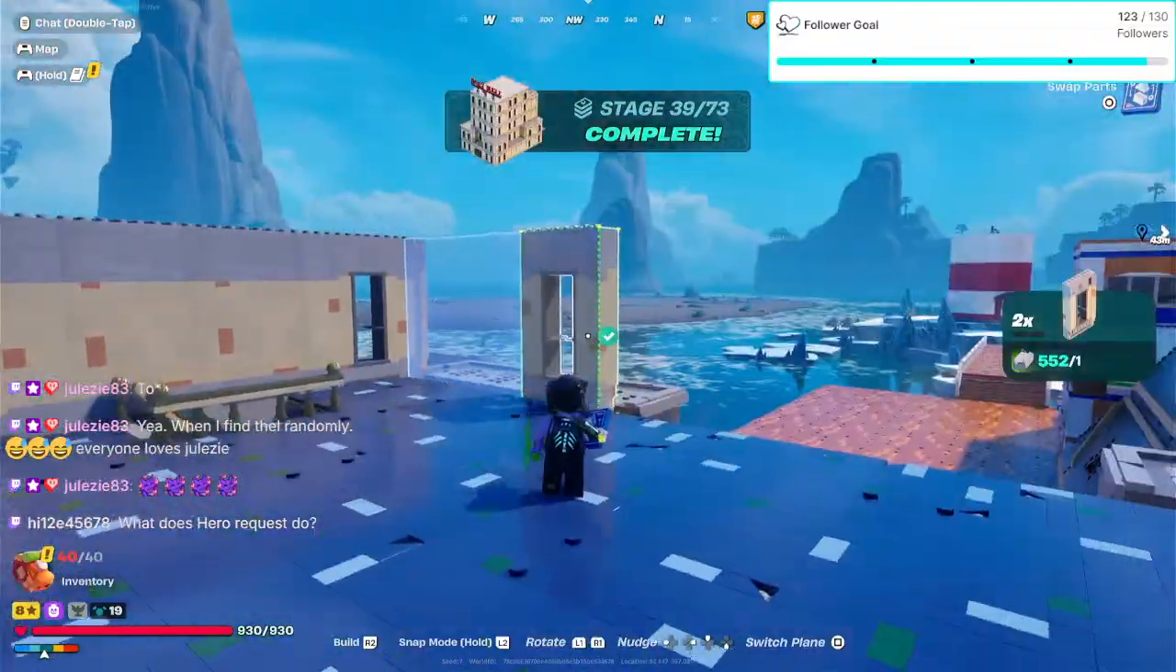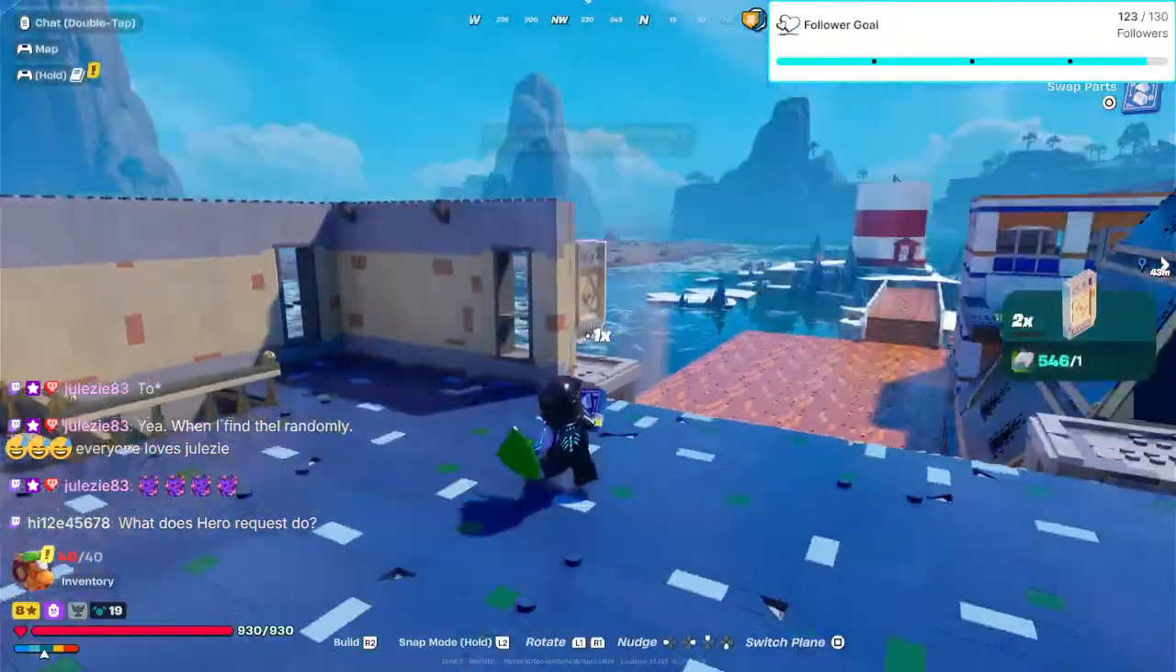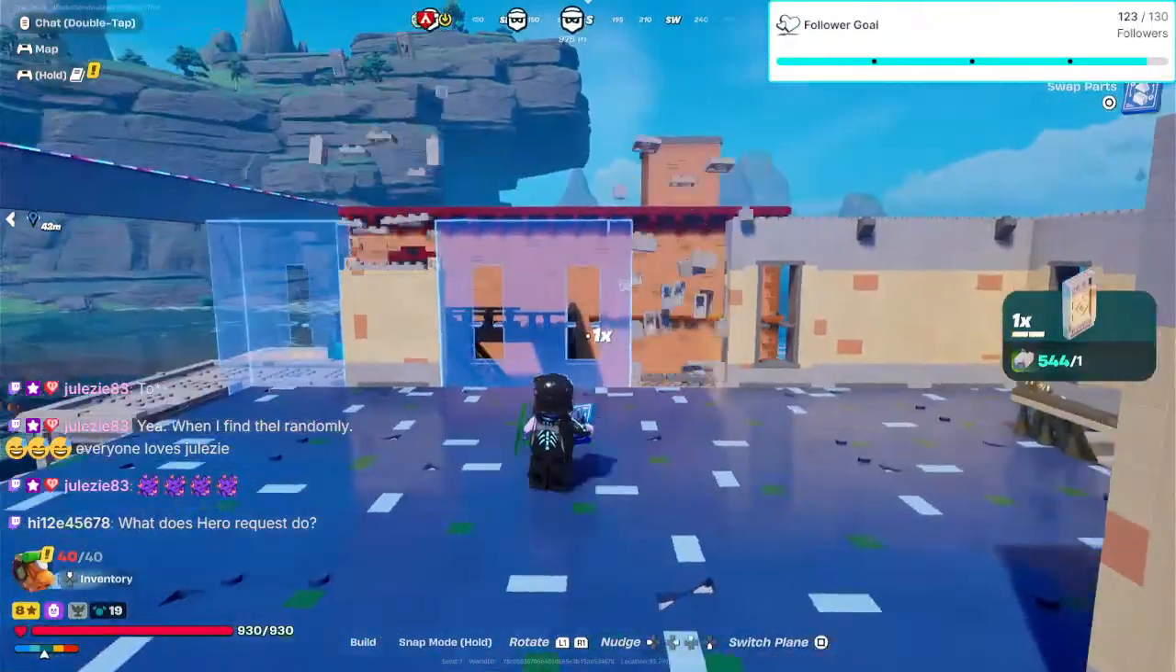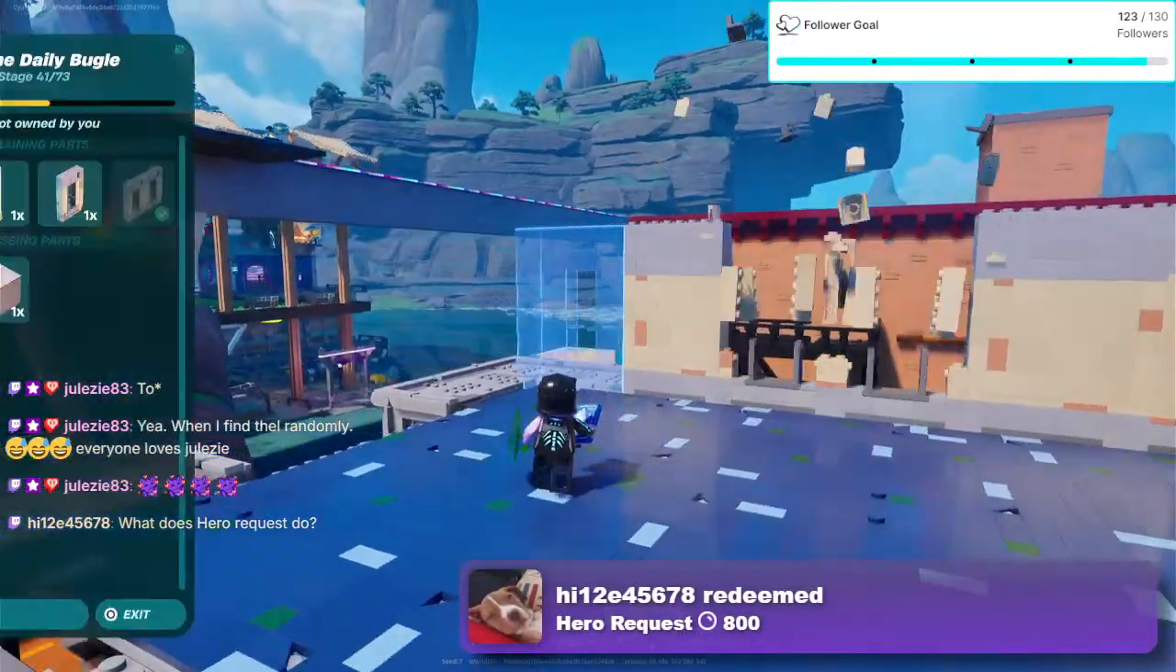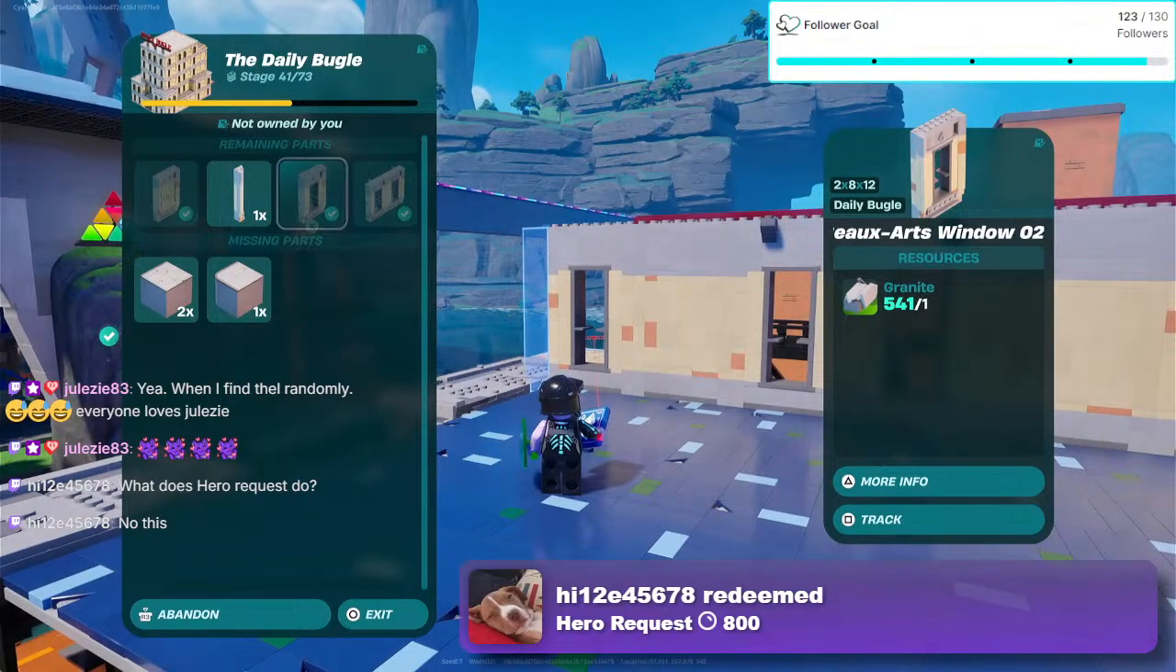I don't actually own this kit, by the way, the Daily Bugle, so this is my first time getting to build this, because if someone else in your world places a build kit that you don't have, you can still build it. But see how it says not owned by you underneath the Daily Bugle? So I'm still able to build it, which is really cool.